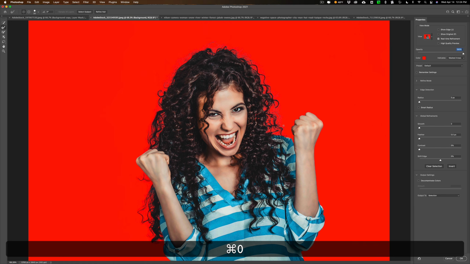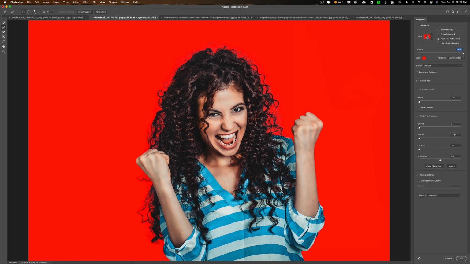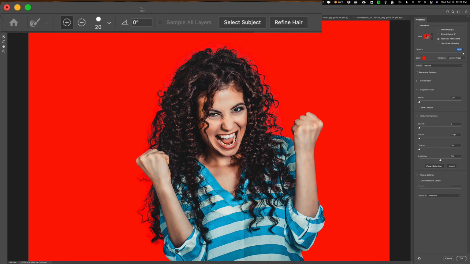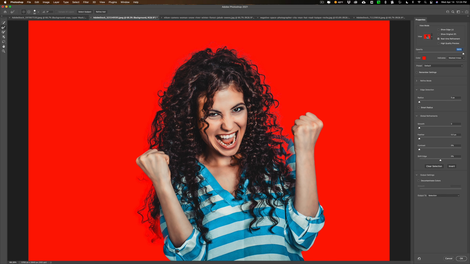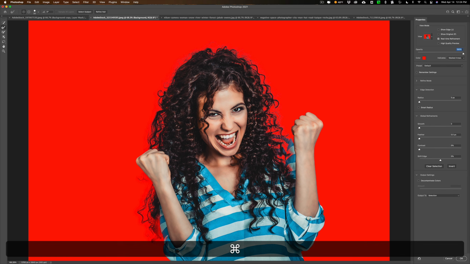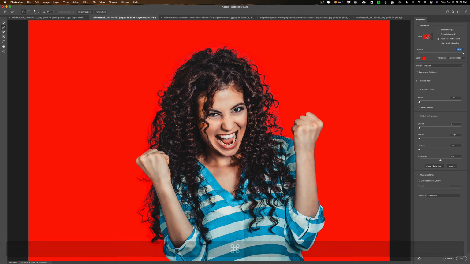I'll hit Command 0. Now I talked about Refine Hair, how sometimes it makes things worse. All right, let's go to Refine Hair and just click it once. And when I do that, it messed up her shoulder, maybe made her hair a little better, but it messed up down in here. So you need to undo this. There's no undo button. What you're going to have to do is hit the keyboard shortcut Command Z on a Mac, Control Z on a PC, to just undo your last step. You could do that anywhere in Photoshop, not just in this dialog.